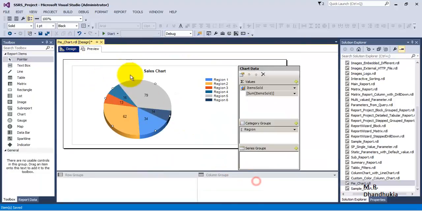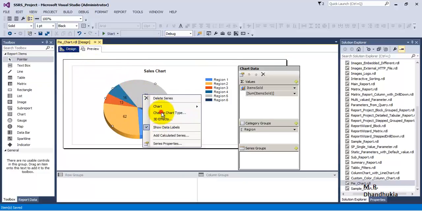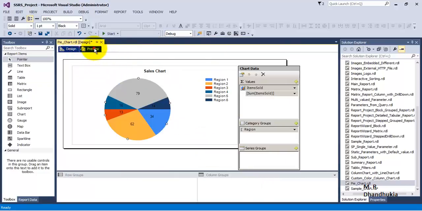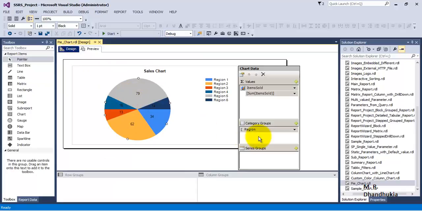Now let us come back. What if we want to see percentage? Now this is a basic chart. We are able to see the different data values themselves, but we are not able to see the percentage. What if the user wants to see the exact percentage? Then let us go to design.